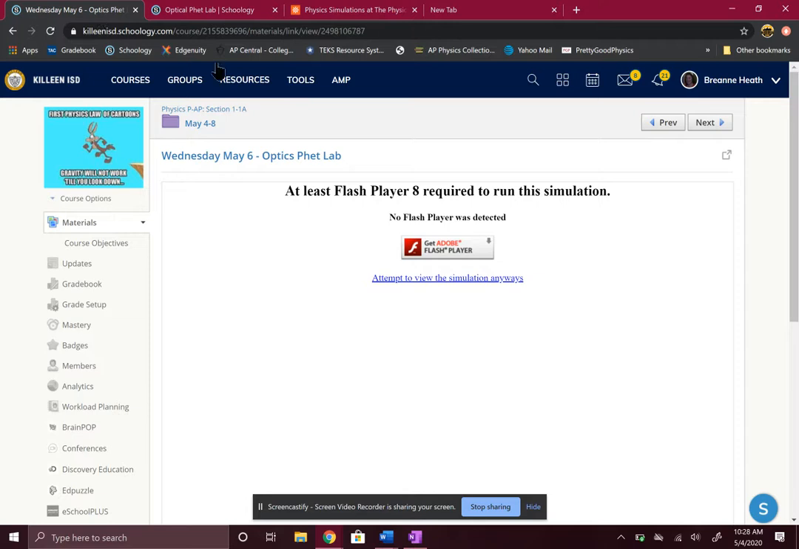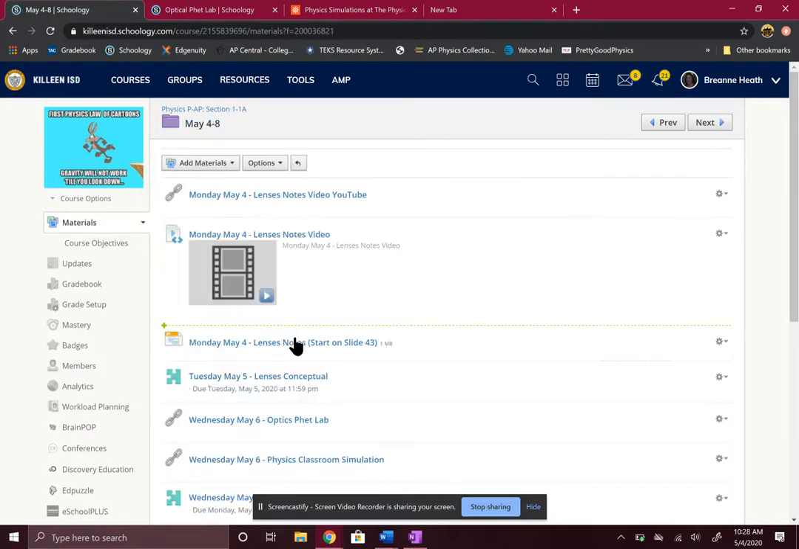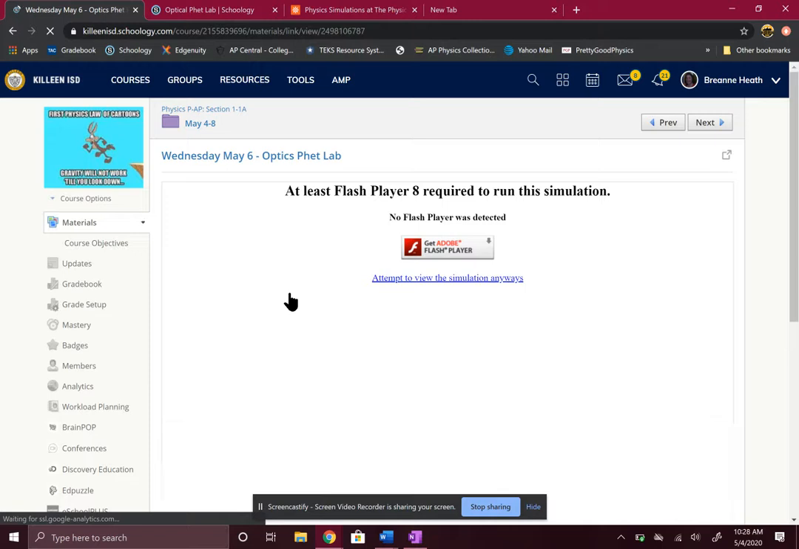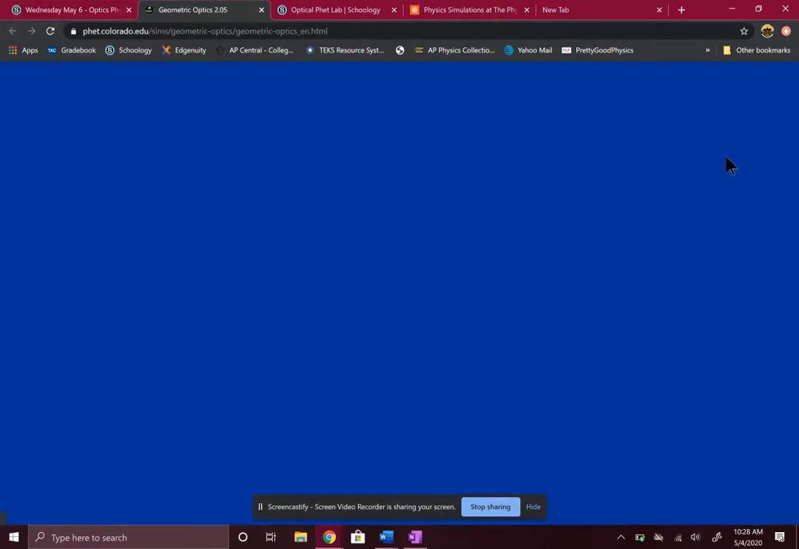The first thing is you're going to go to your Schoology, and when you click on your PhET simulation, this is another one that you're going to have to force to work a little bit. When you click on it, you'll go back to the screen that we had, and it'll say that your Flash doesn't work. So go ahead and remember, push the little button to push it to the whole entire thing.